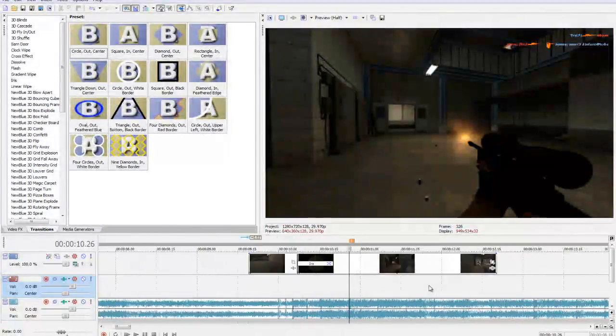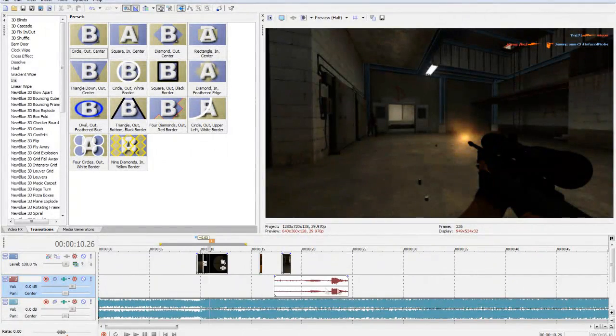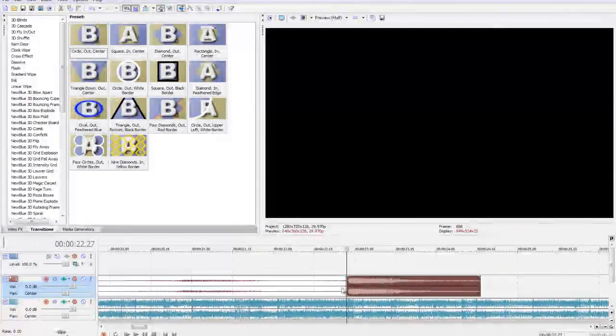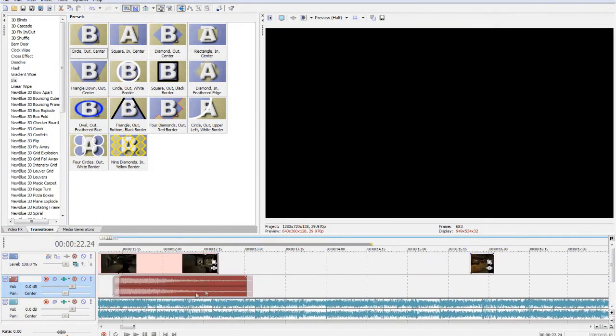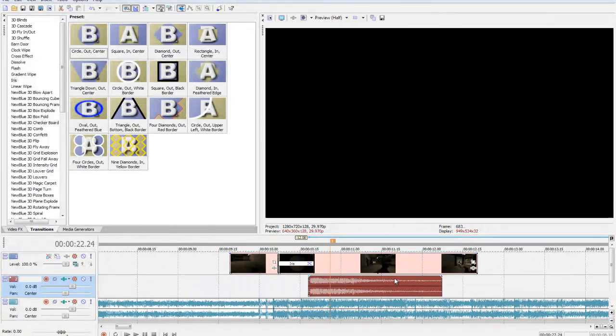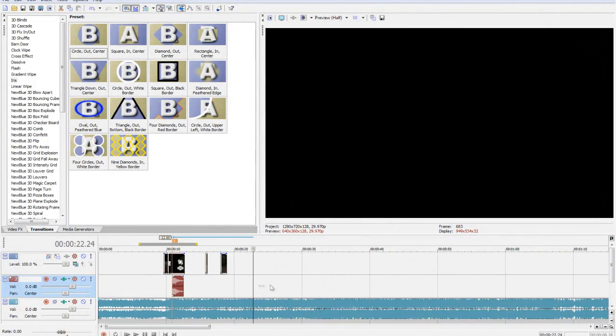Alright, so now that we've got that shot there, we can bring back our audio, cut out everything except for the AWP shot, which is this part here, then drag that across to the flag again, so we know it's perfectly lined up.